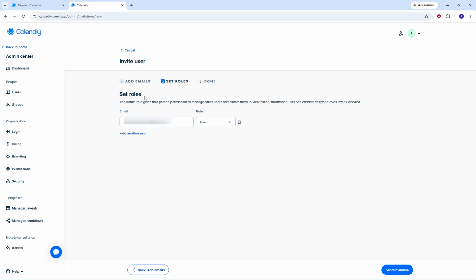Next, click Next, Set Roles. On the following screen, find the email address of the person you just invited in the Set Roles section. This is where you decide what level of access they'll have in Calendly. Open the role dropdown next to their email address and change the role from user to admin.